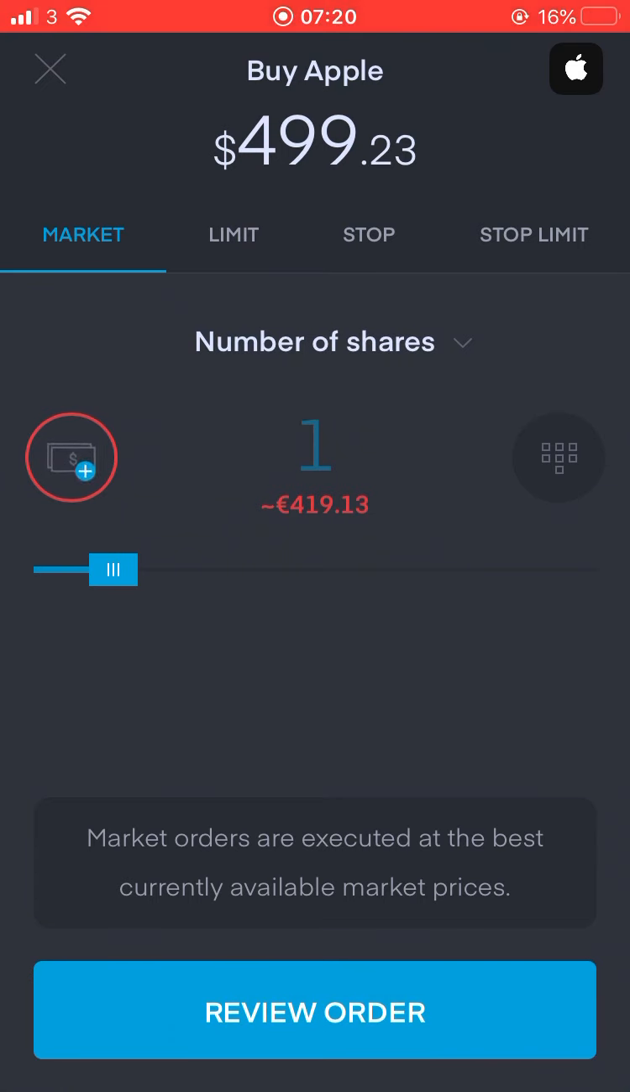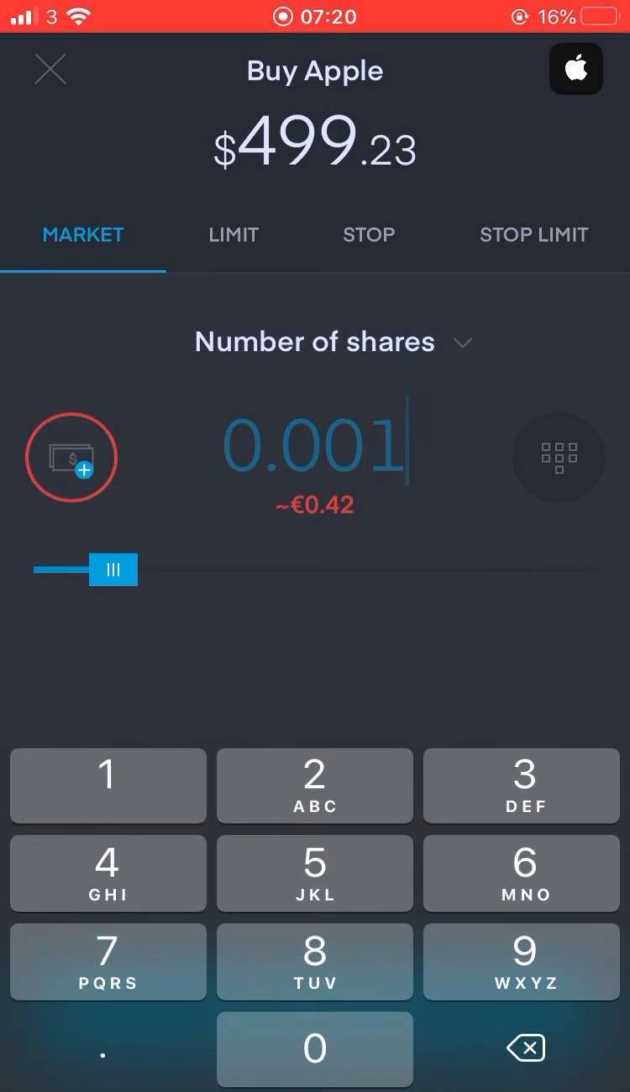So when you set up your account originally, you set up what currency you want your portfolio to be in, in my case euro, so it will convert it automatically for you. So you can see here you have 1 share. If you want to buy, you could click review order, for example, and then if you didn't have enough for 1 full share, which is a great feature in this, you can buy fractional shares.